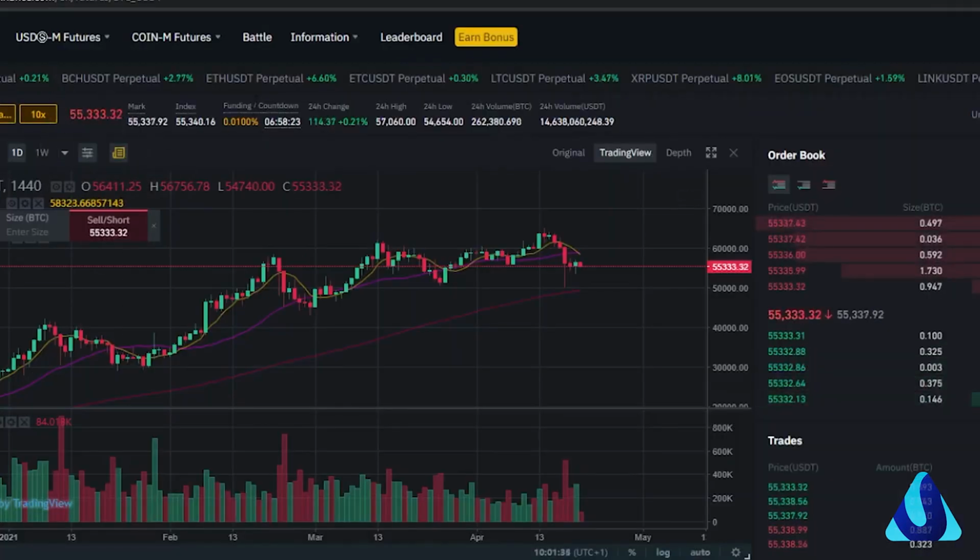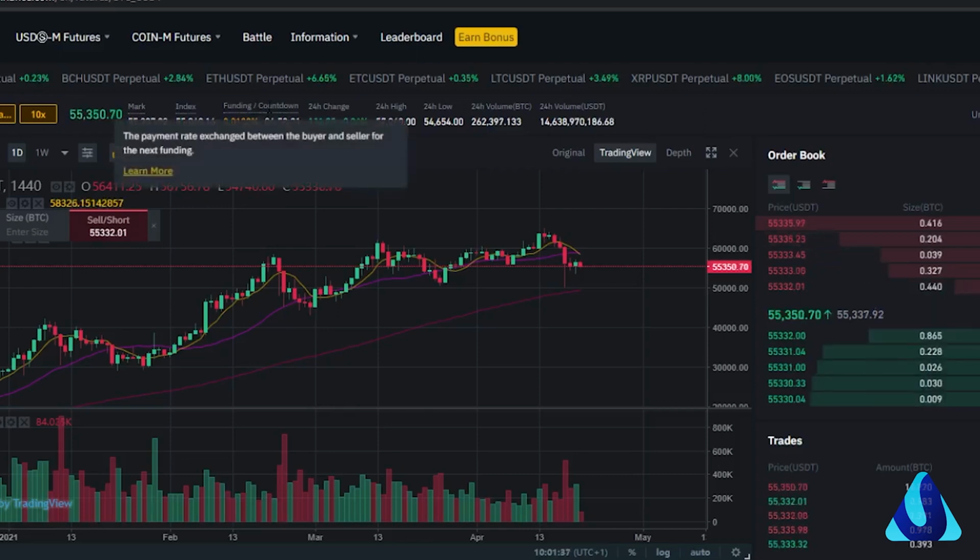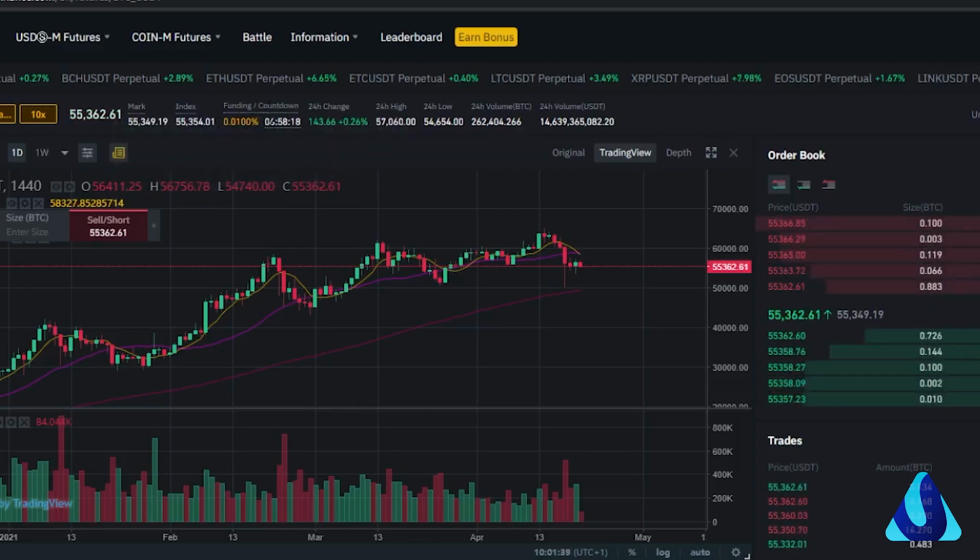Over here we've got the funding countdown. So basically the payment rate, here's the timer, time left until the next funding. So this is sort of like for the market makers essentially. And then you can see the 24-hour change on Bitcoin, and the 24-hour high, 24-hour low, how much Bitcoin has been traded in BTC, and also how much Bitcoin has been traded in USDT.